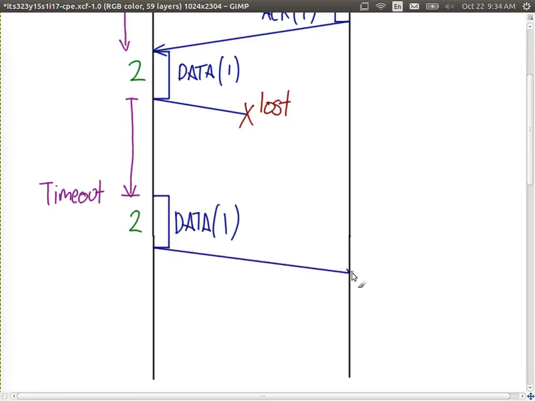Let's say in this case it was successful. The data does arrive. There wasn't an error. Our device is working correctly again. The data arrives. B receives a data frame and receives the second piece of data and can send back an ACK.